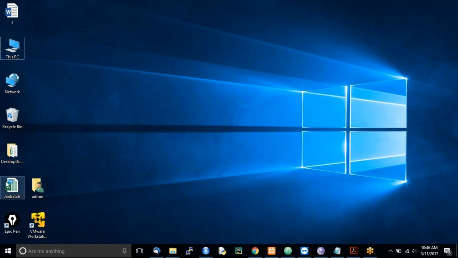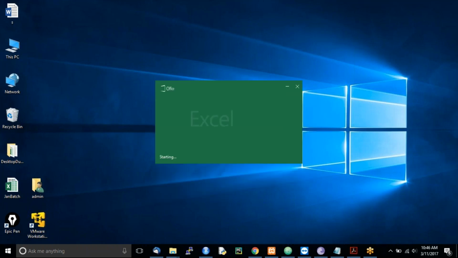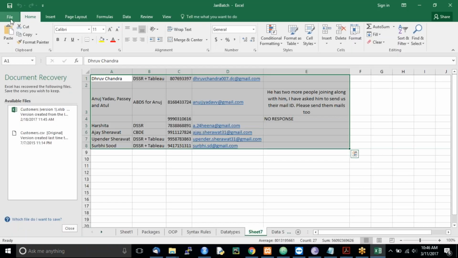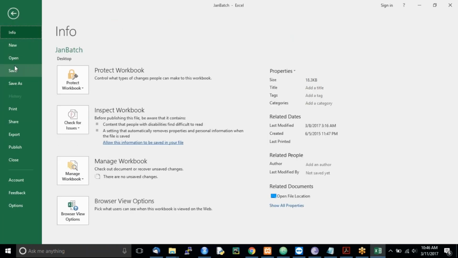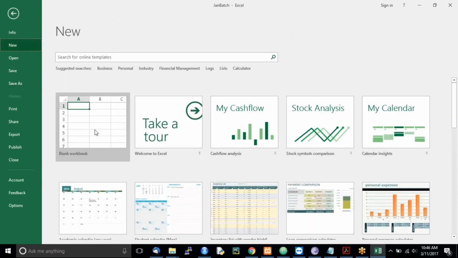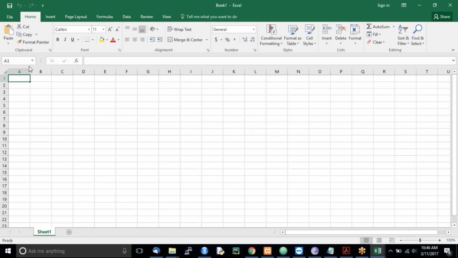How do you create a new Excel sheet? Windows is always confusing. Control and New. That's all. Okay.